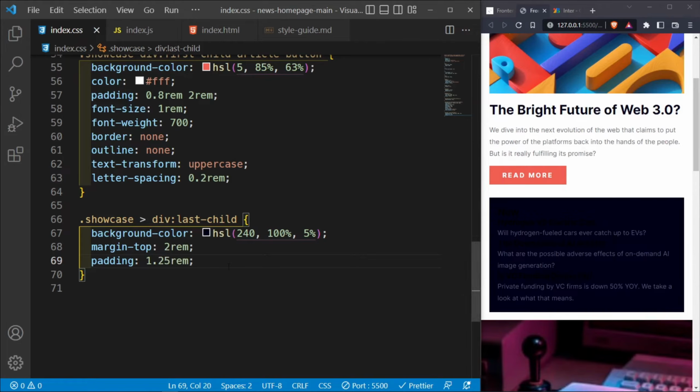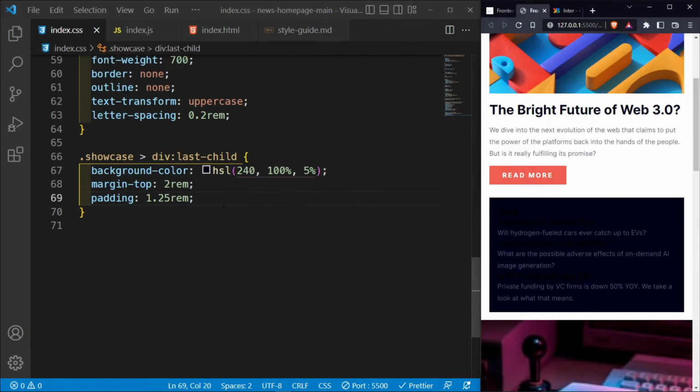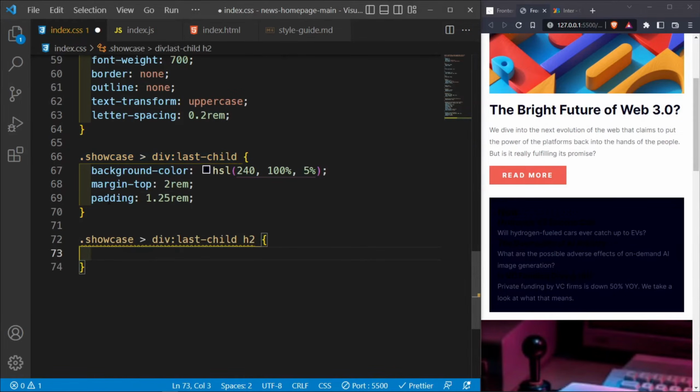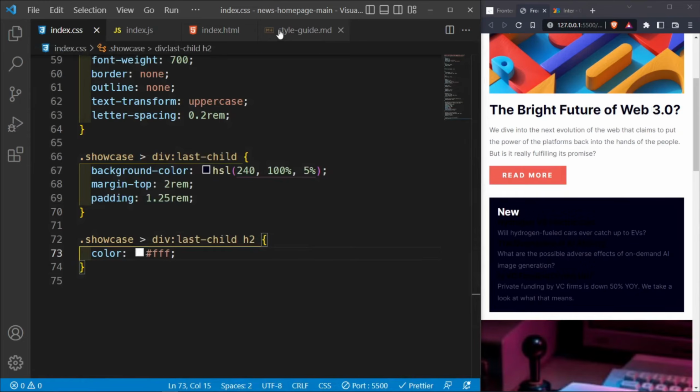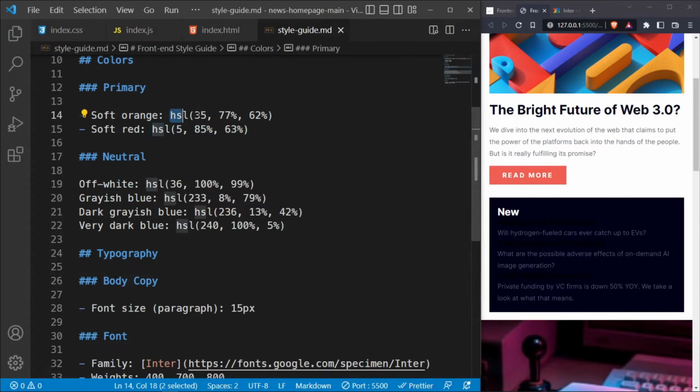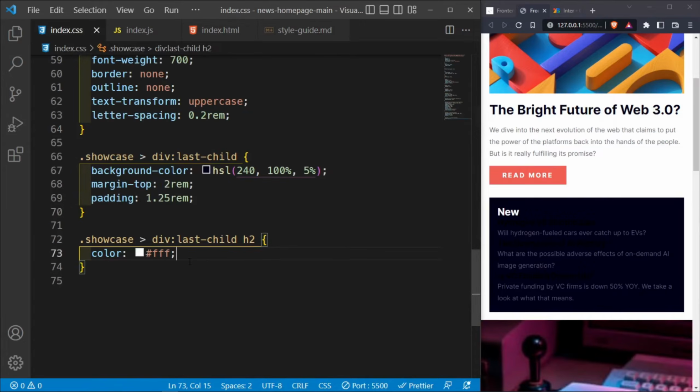And then we need to access this H1. Sorry, this is an H2. I gave it an H2. So copy this, place it inside an H2, and we're going to change this color into white. I think it's white, by the way. Let me just confirm. It is not white. So it should be soft orange. Copy this, paste it here.